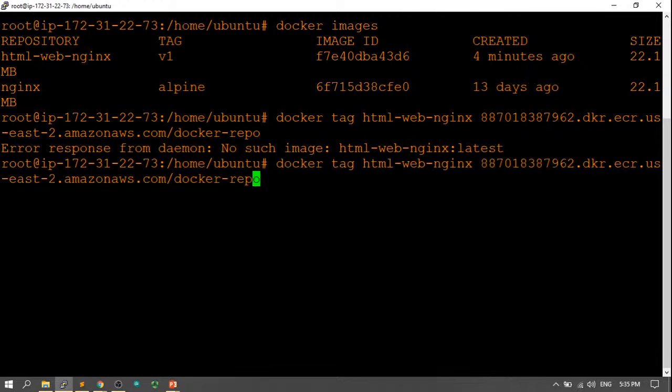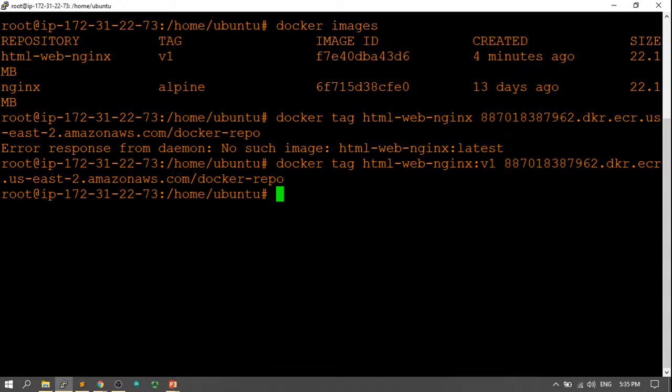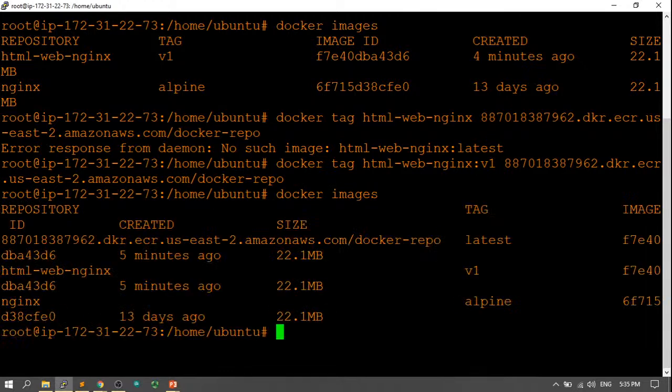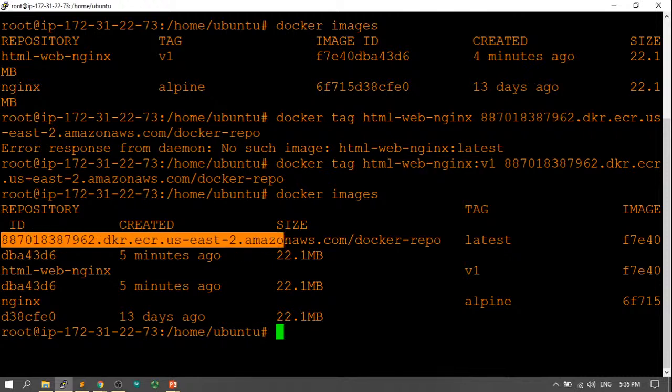Make sure that if you've included version 1 as the version, then you have to include that. If you do a Docker images again, I wrote colon version 1 over here because when I created my image, this is the name I gave it. So you can see tag version 1. Now we can see the new name of our image.